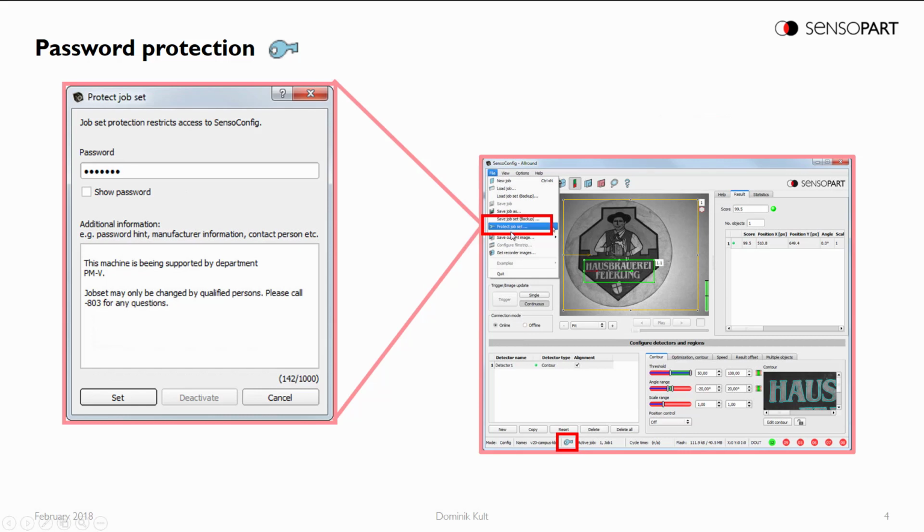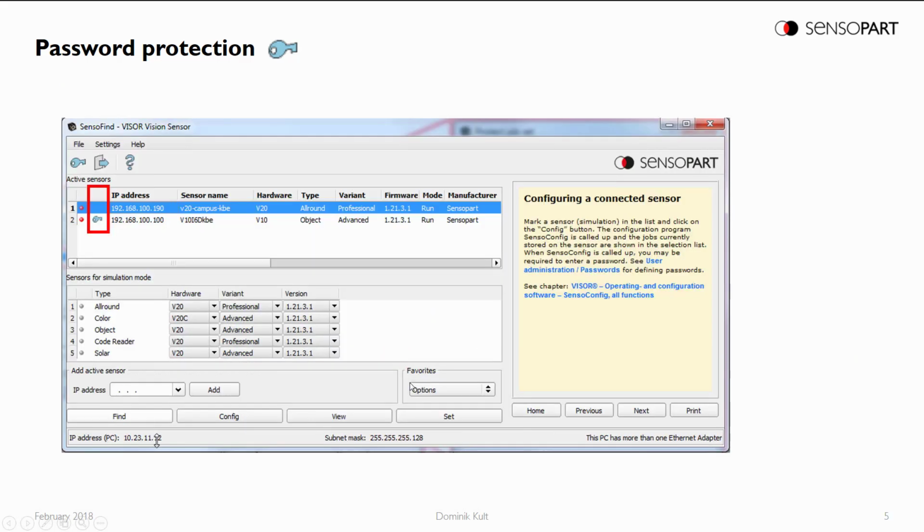You find it in File, Protect Job Set. You can enter the password and you have the additional information field below. And in SensorFind, you see with the small key icon if the VISOR is protected or if it is not protected.